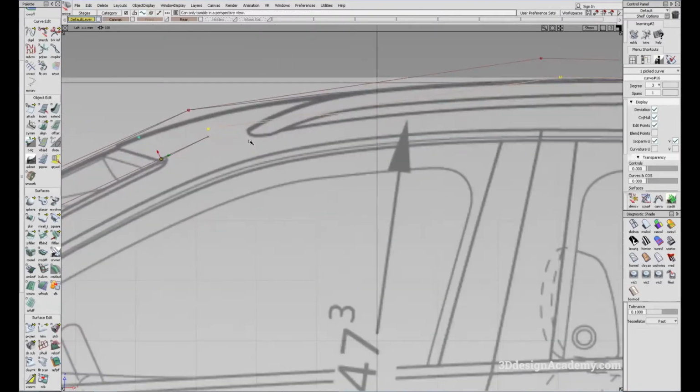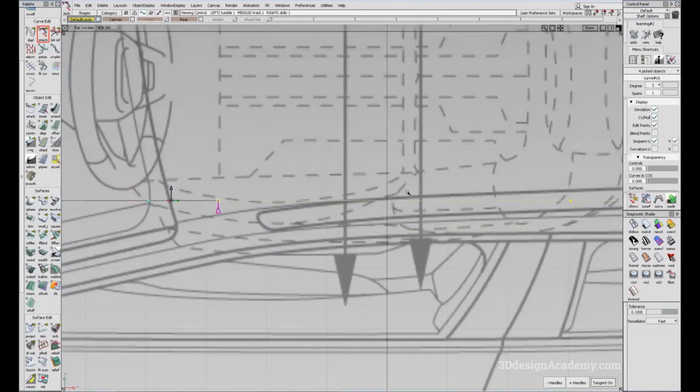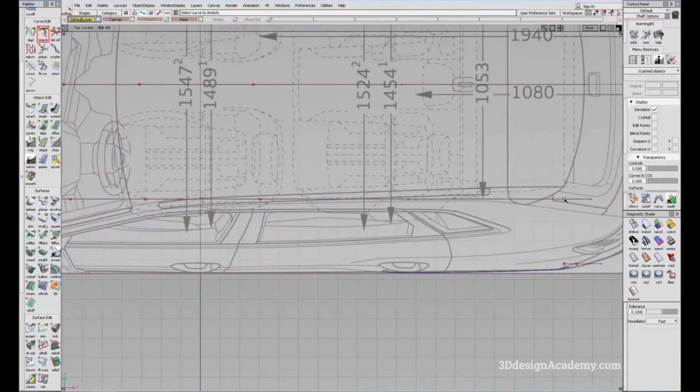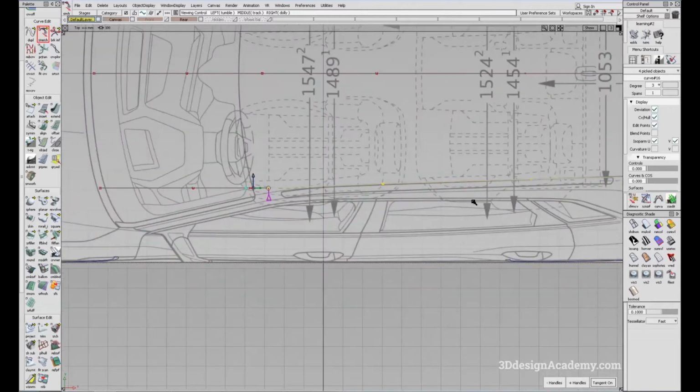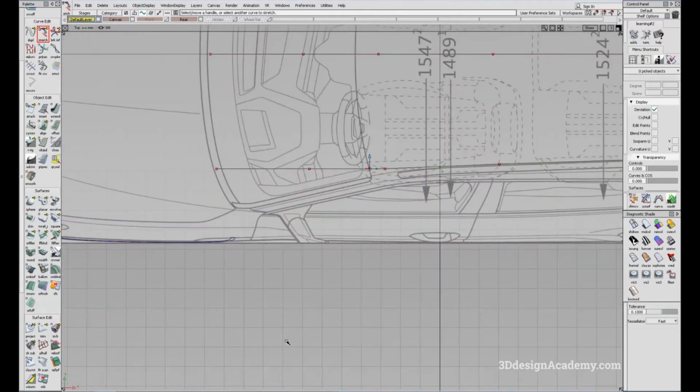And I'm going to move this point a little bit down like that. So it's close. Okay, and the next thing I'm going to do is try to match it from the top view. Now the top view is a little bit easier to match because right now you can actually see it. So I'm going to use the stretch tool to line up like this.